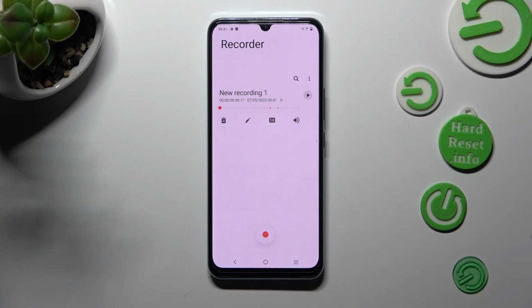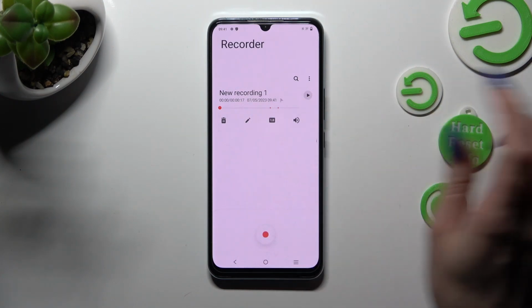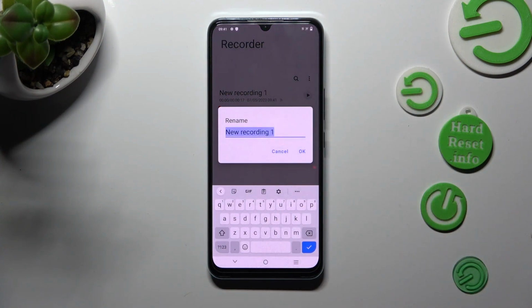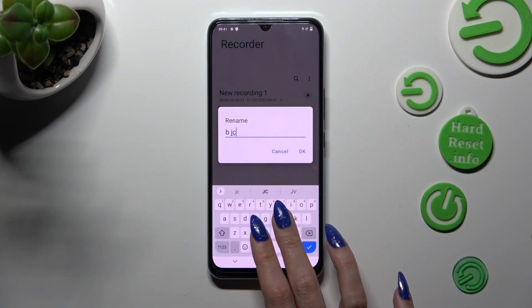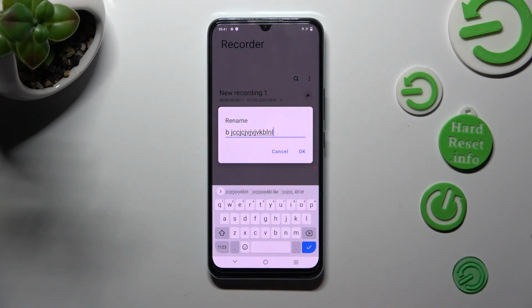As you can see, my recording was successfully created. If you wish to rename it, just click on this pen icon below it. Then type in wherever you wish to and save it by tapping on OK.